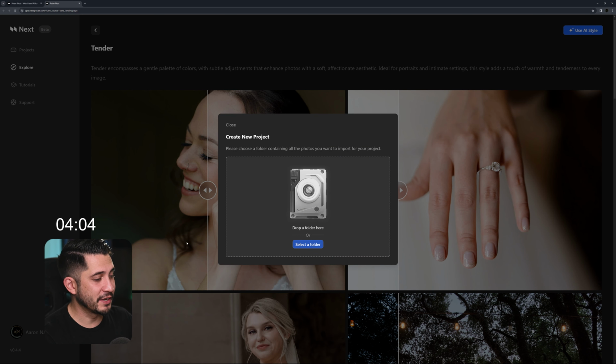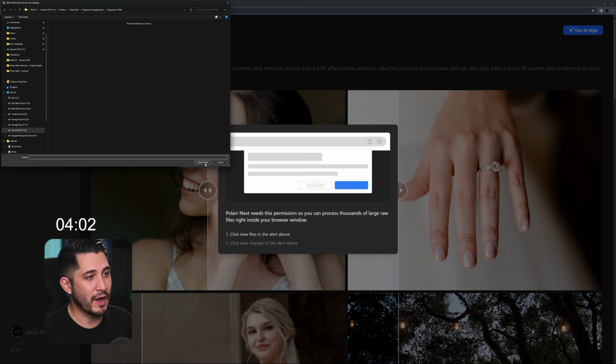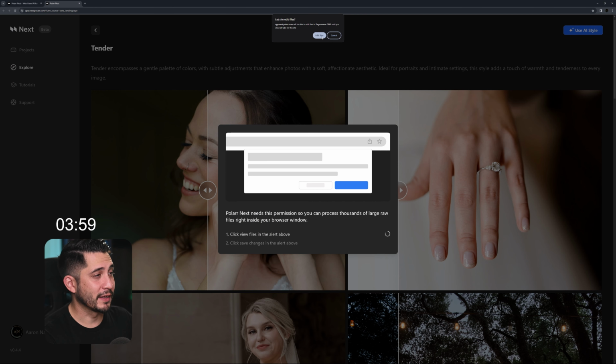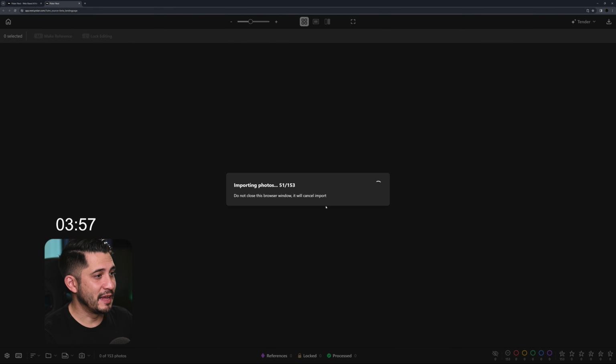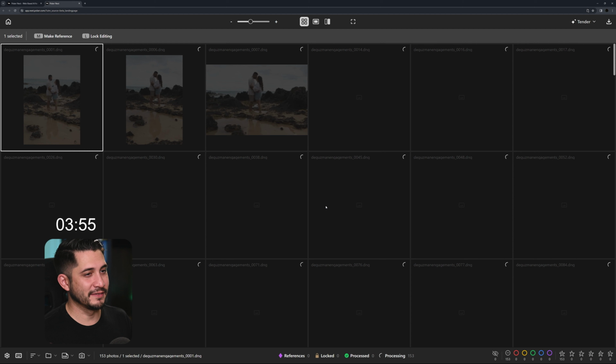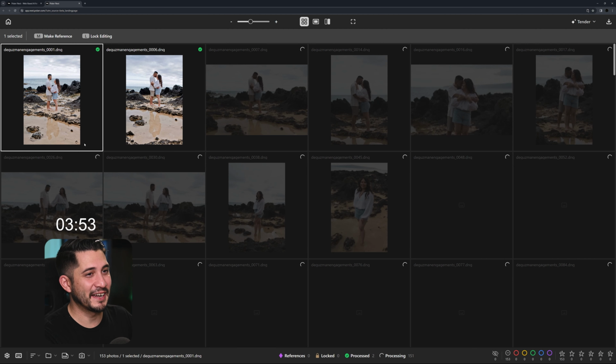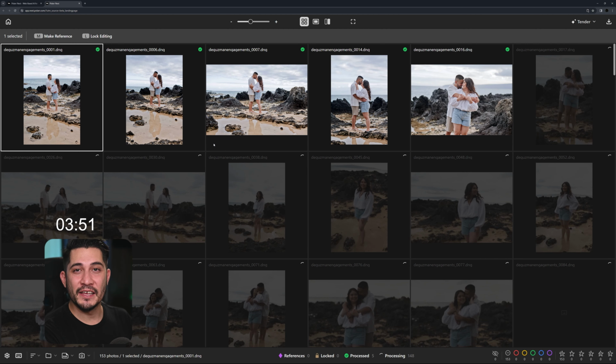And the first thing you're gonna do is add in your project. There's my DNGs. We're gonna click Edit Files, and it's gonna import images lightning fast, literally less than, like, 5 seconds there. And it's gonna start editing your images.